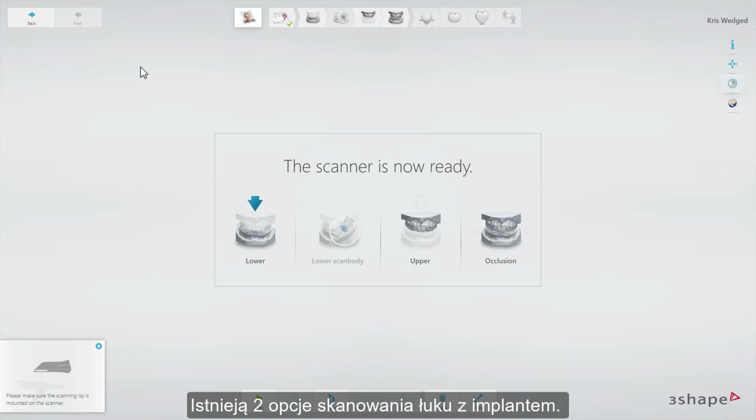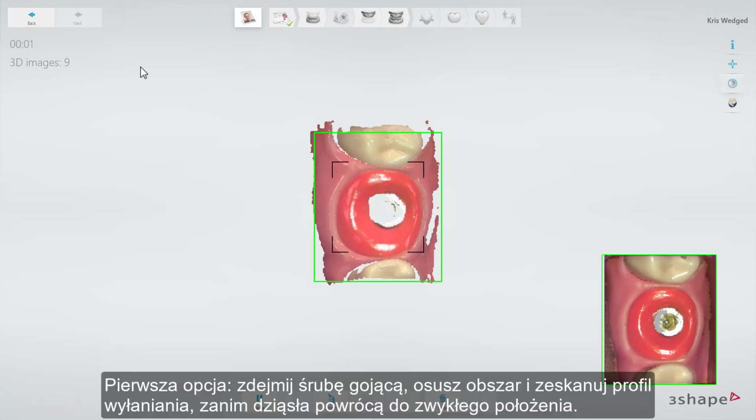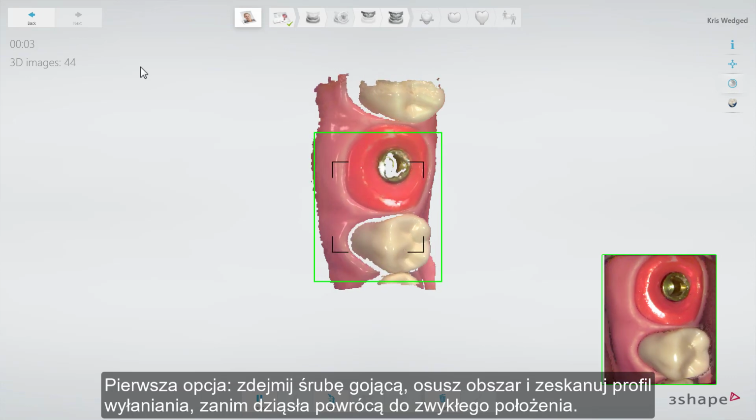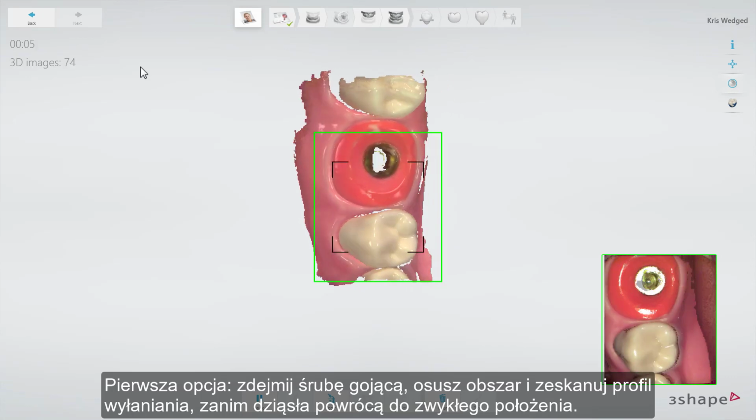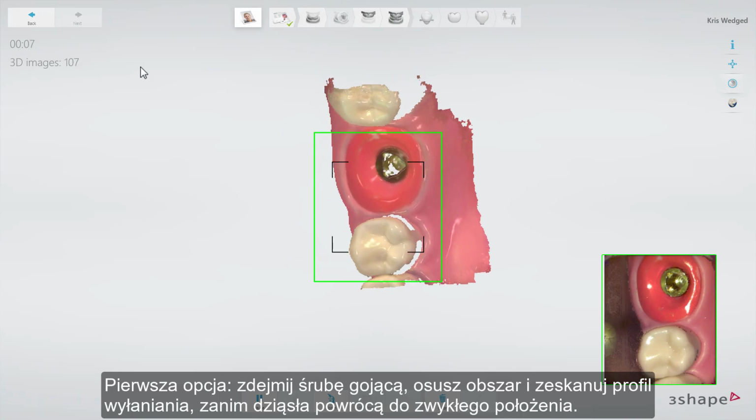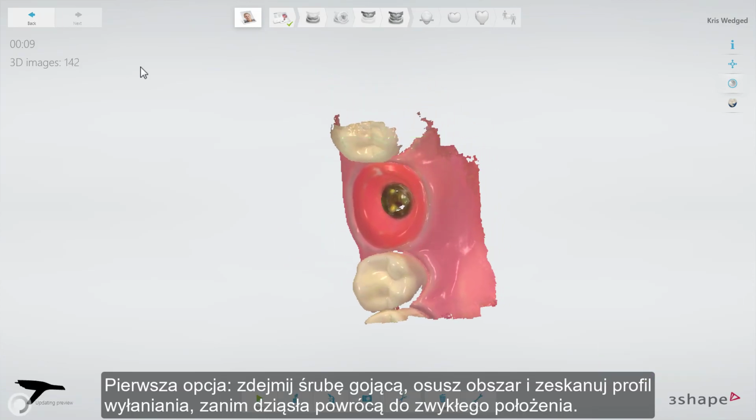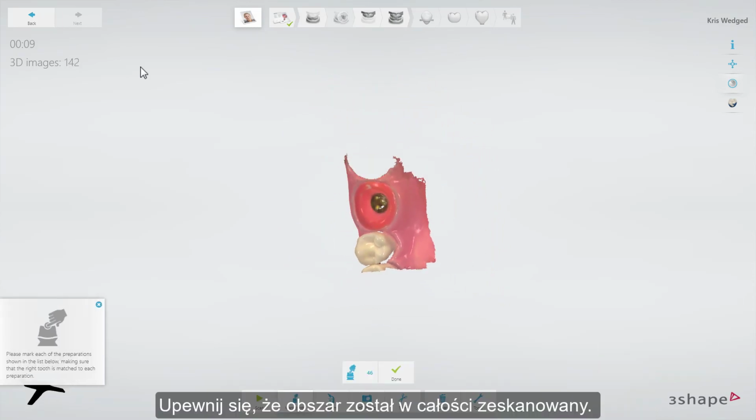There are 2 options to scan the arch with the implant. The first option is to remove the healing cap, dry the area, and scan the emergence profile immediately before the gingiva collapses. Make sure to get the entire area covered well.